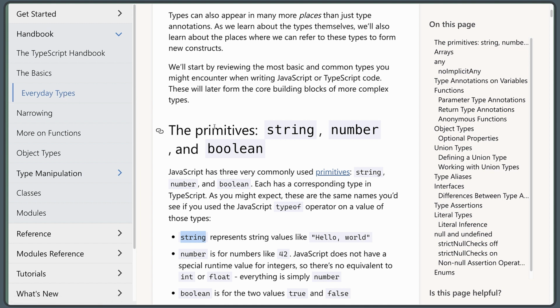And you can read more, but here we have the primitive types. We have string, number, and boolean. So JavaScript has three very commonly used primitive types: string, number, and boolean. Each has a corresponding type in TypeScript. As you may expect, these are the same names you see if you use the JavaScript typeof operator on a value of those types.